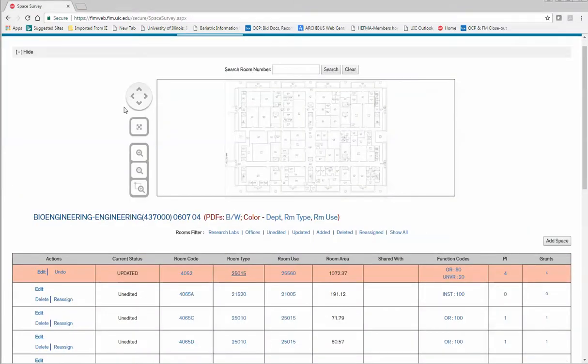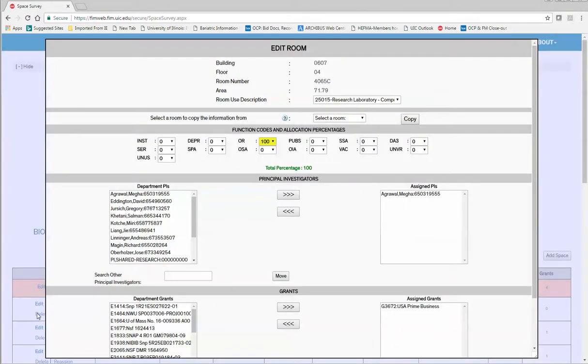Let's go back over to the survey and go ahead and edit another room. I'm going to edit this next room. Again, I search for the room. Now in this case, I'm going to edit the room, and I pretty much know all the grants that I listed, and the PIs and the utilization are exactly the same as before.